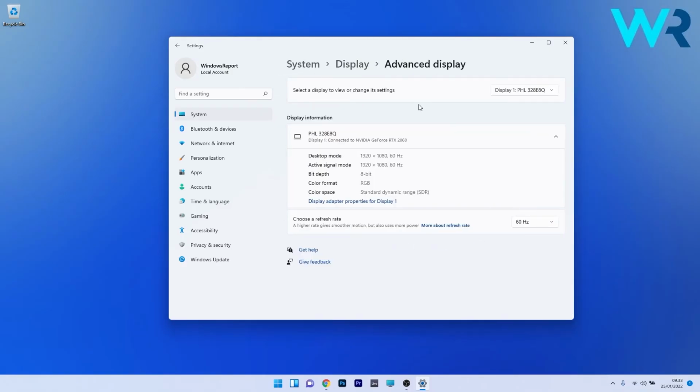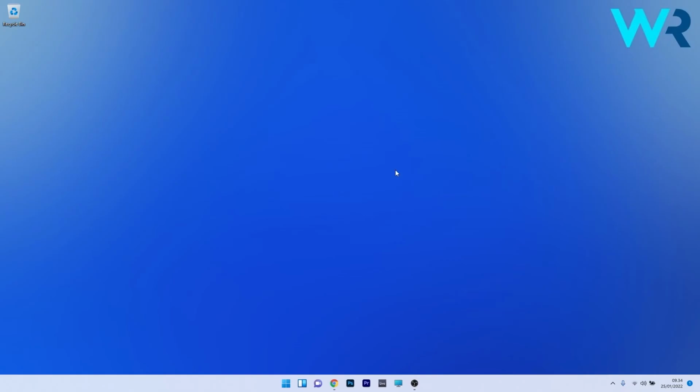What you have to do now is simply click on the drop-down menu next to select the display to view or change its settings and select the display that's problematic to you. Finally, in the Choose a refresh rate category, make sure to click on the drop-down menu and simply select the refresh rate that both the displays support. Now you can simply close the settings window, restart your PC and check if the issue still persists.